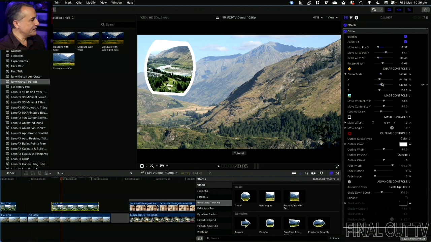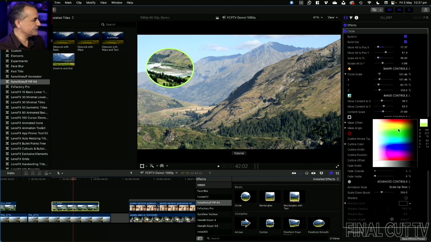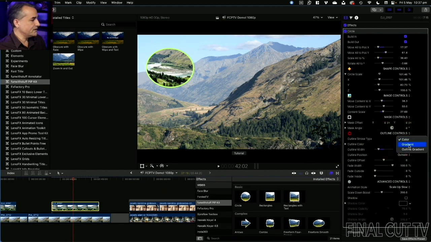Now, if you ever get yourself in a position where you see that the circle's no longer a circle, it means the contents are not big enough to fill the circle. So make the circle smaller is the easiest way to do it. But there is a content scale, so you can zoom in and then reposition the contents of that wherever you want. And all the animations still work. So you can pop that in wherever, and you can change the outline width to whatever you like. You can change the color, or you can even use a gradient.